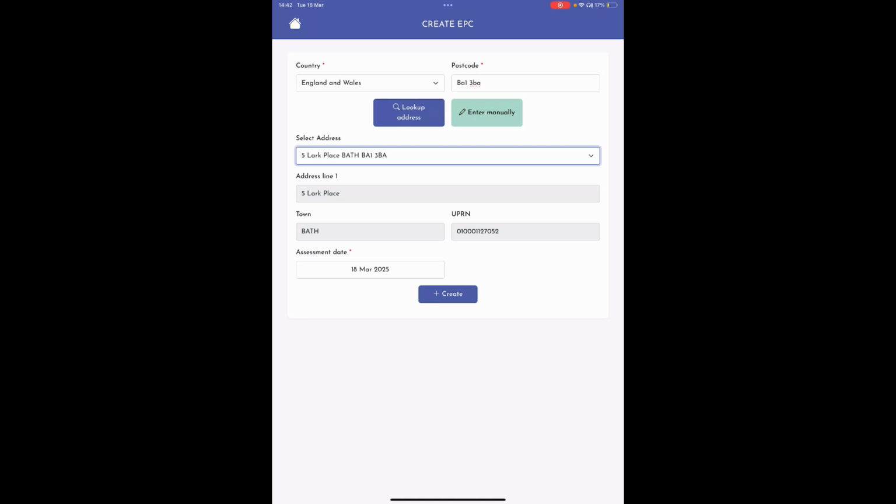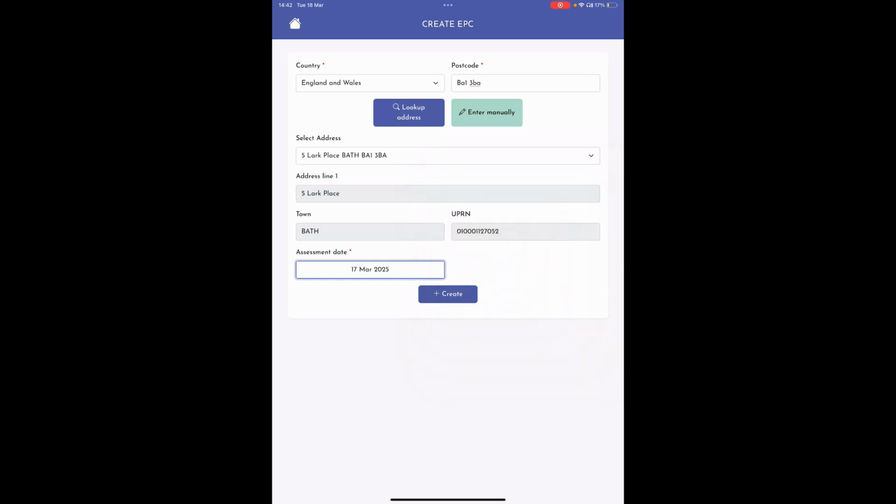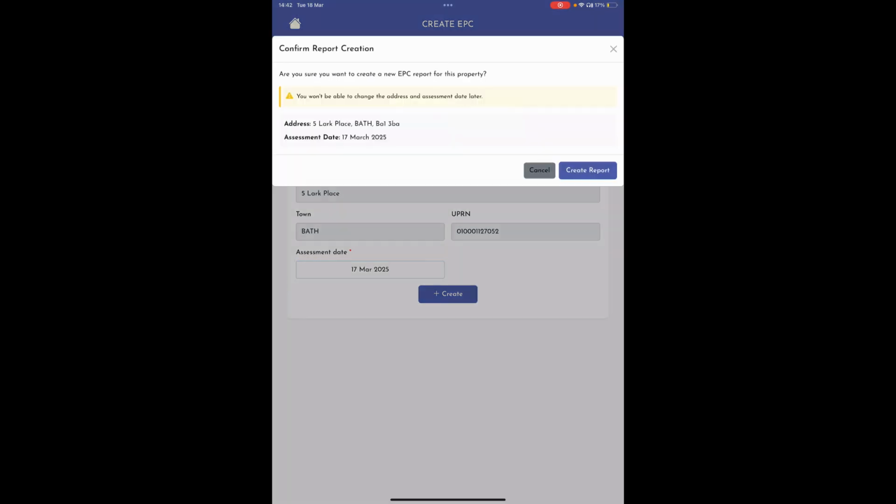The final step is to select your assessment date, ensure that that's correctly done, and then click on the Create option at the bottom of the screen. The software will ask if you're sure that you want to create the report for this address with this assessment date, and you simply click on Create Report.